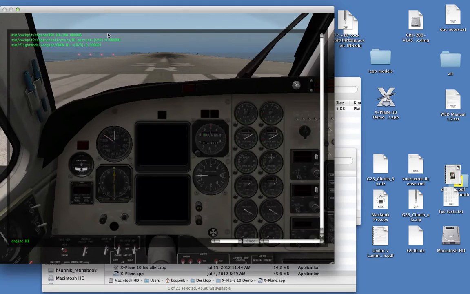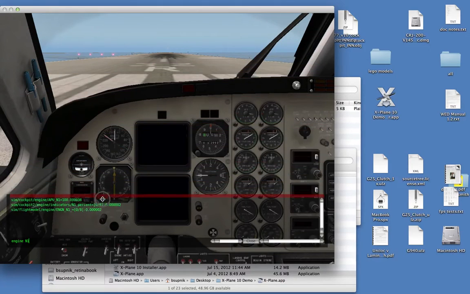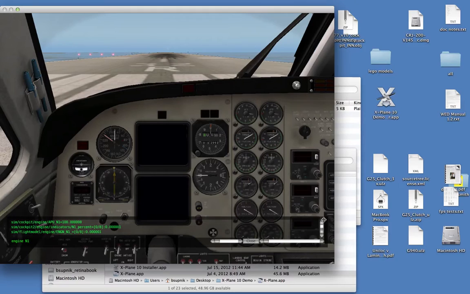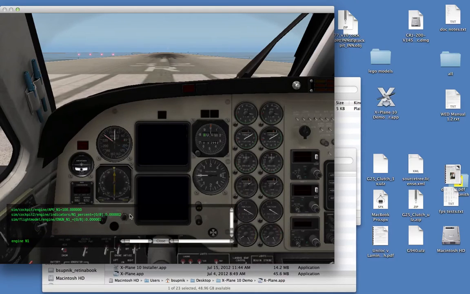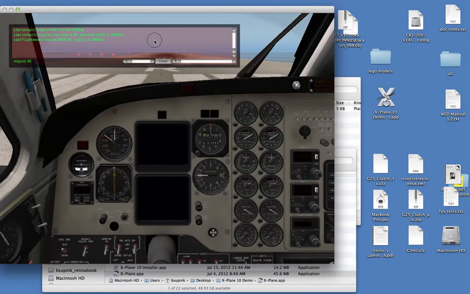There's only three. Now, I can drag on this outer frame to resize my browser. And this DataRef editor browser is showing me the value of this DataRef in real time. If I click in the middle, I can also reposition it. So I can see Sim Cockpit Engine APU N1. Our APU is apparently running at 100% N1. And our Sim Cockpit 2 Engine Indicators N1 is 0.000002. In other words, the engine is off.